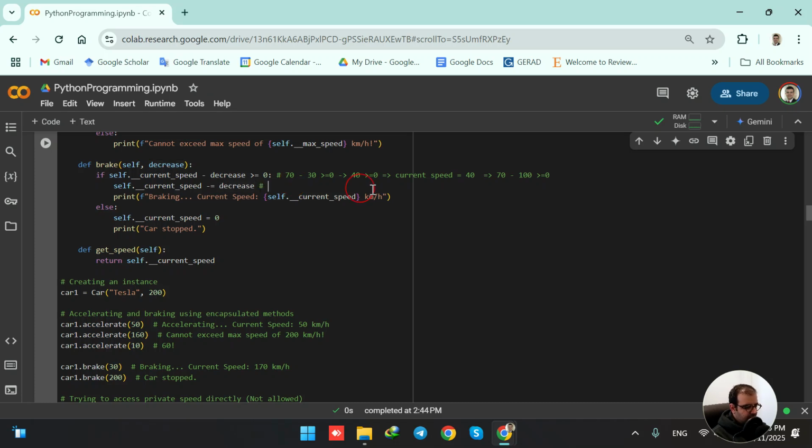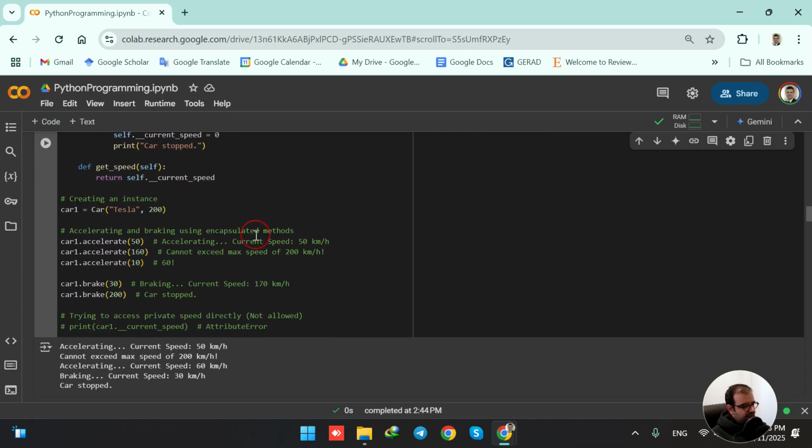So it was something like current speed is 60 minus 30. Is it larger than 0? Yes. So it is going to mention that current speed equals 60 minus 30. So current speed equals 30 now. We decreased it. And we are going to show this message breaking current speed 30.